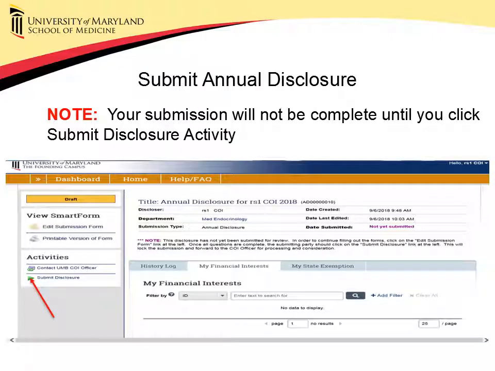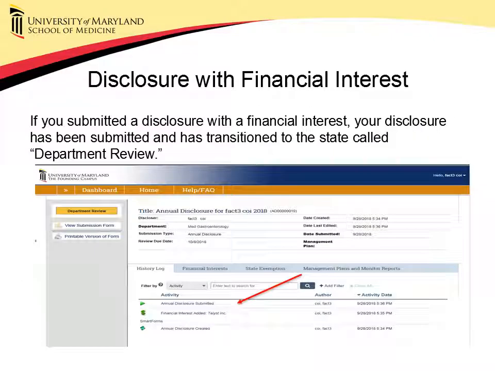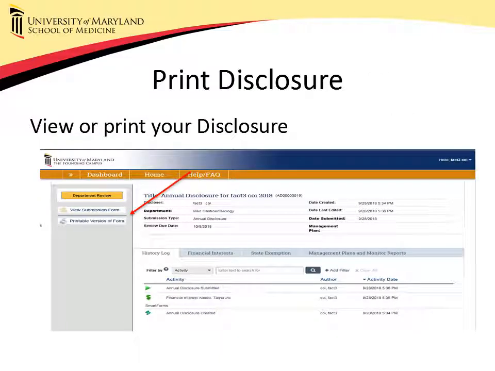On the left-hand side of the dashboard, click Submit Disclosure. Attest and certify to your disclosure by checking the box. Afterwards, click the OK button. If you submitted a disclosure with a financial interest, your disclosure has been submitted to a state called Department Review. At this time, you can view or print the disclosure submitted.